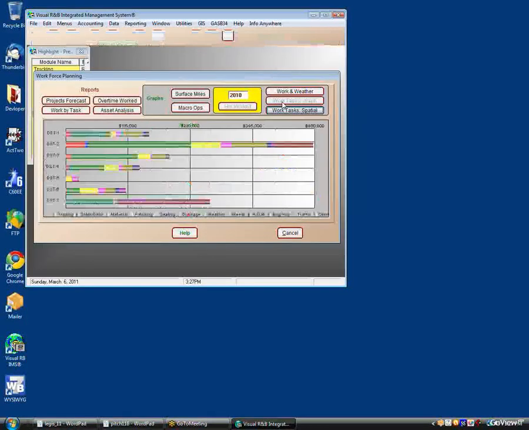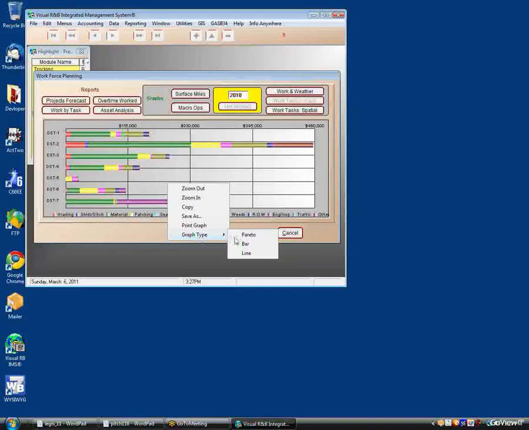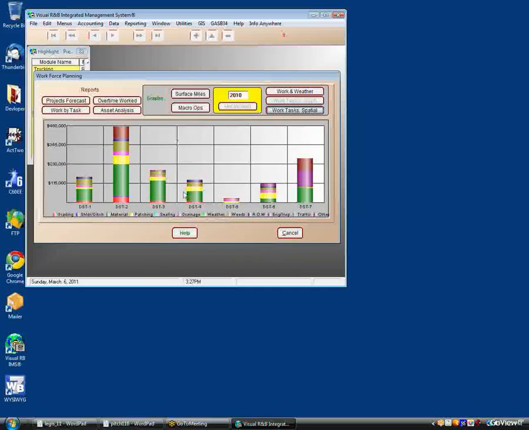The work task analysis shows the type of work being done, like grading, shoulder patching, material patching, sealing, and all. You also, on these graphs, you can right-click and do whatever options are available. We can change this to a bar graph look, and it shows the same data just in a different format.